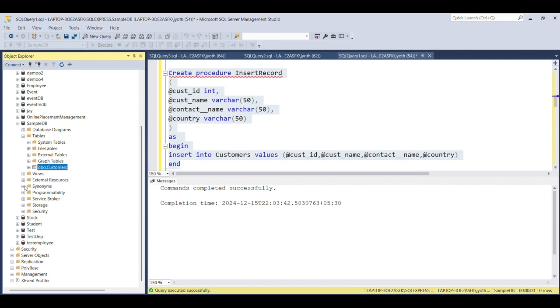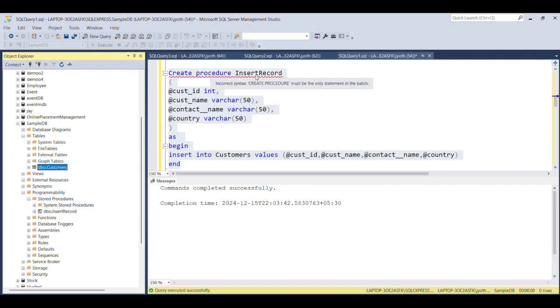You can see here the Programmability folder. Inside that we can see some stored procedures. In that stored procedures, this is what we called our procedure, that means insert record, create procedure, procedure name. Our procedure name is insert record. So here it saves us inserting a record.